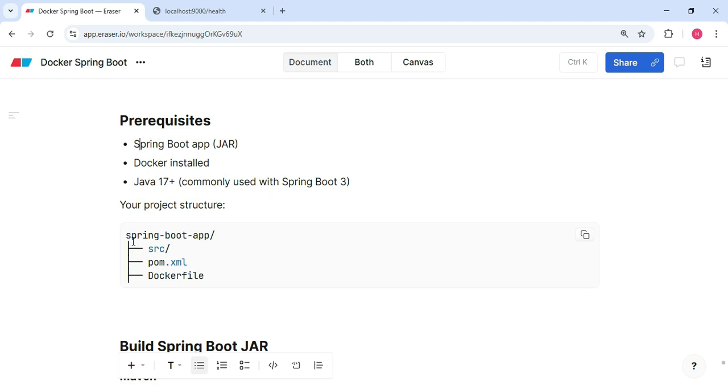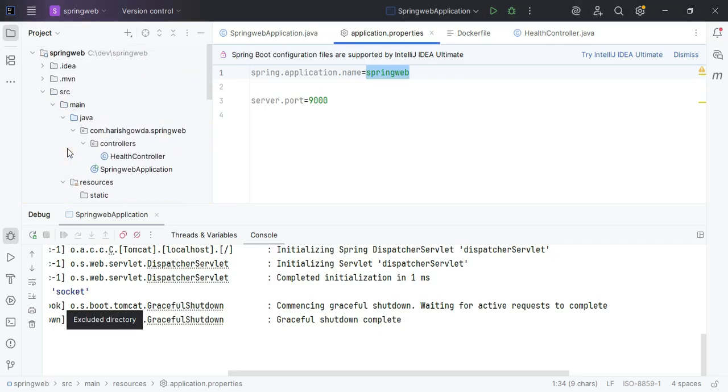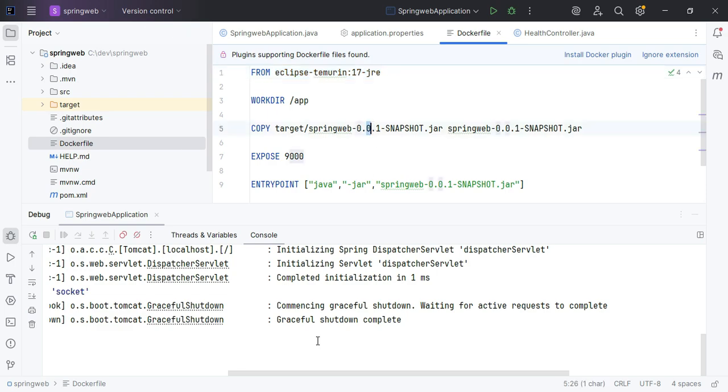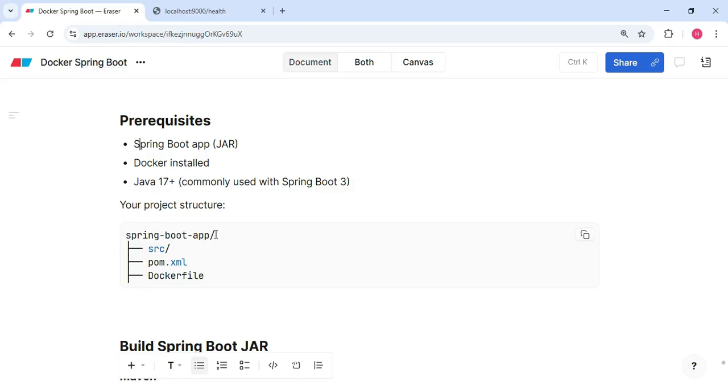Typically, a Spring Boot application should have this specific structure. I have this as source here, and within the source, I also have the Dockerfile. This is very important. We'll come to this point later, but for the time being, this is how it should look.